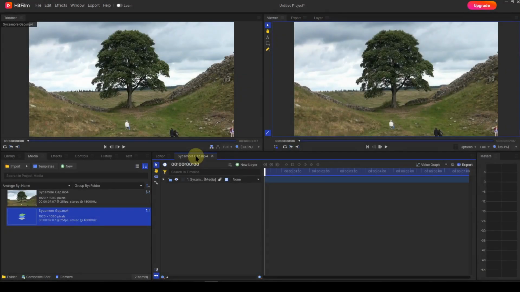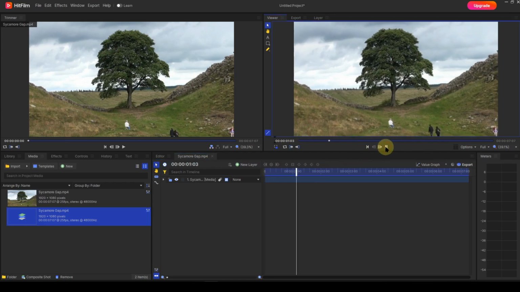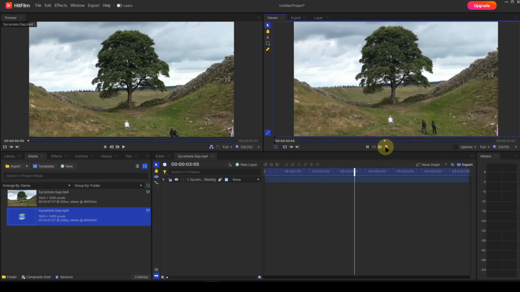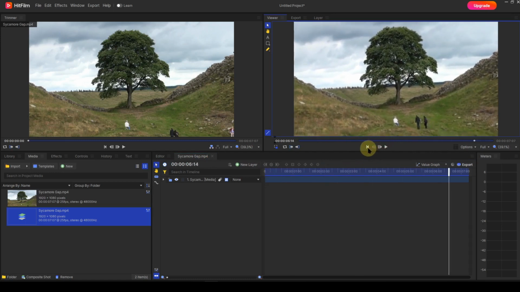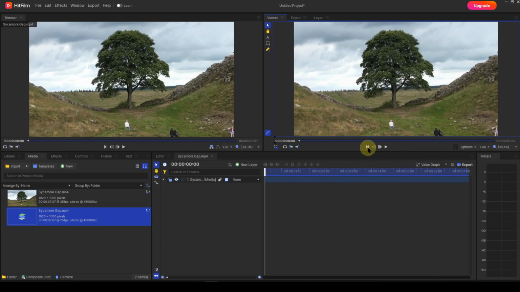So I've created a composite shot and loaded it with the video event. If I play the timeline, you'll see that there's a fair amount of camera drift. I want to eliminate that drift and make the shot rock steady.